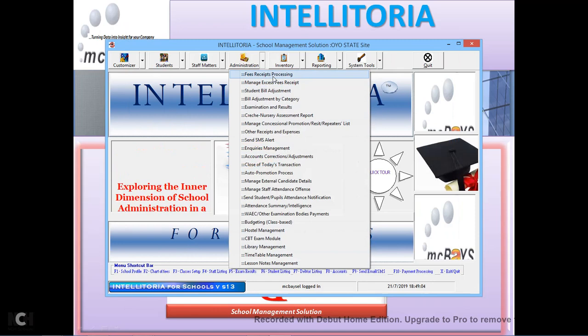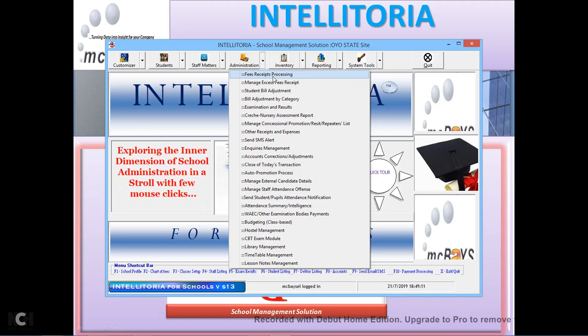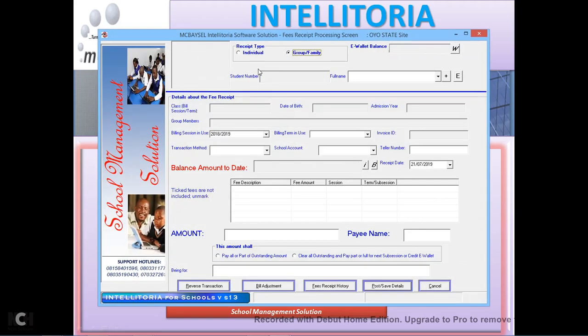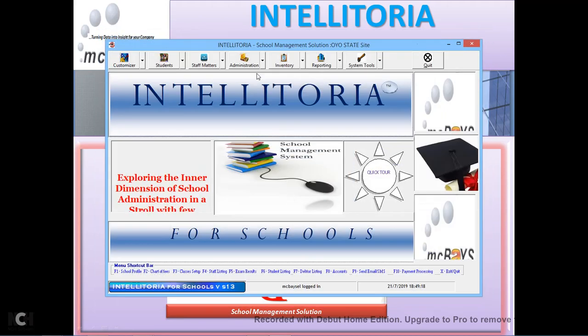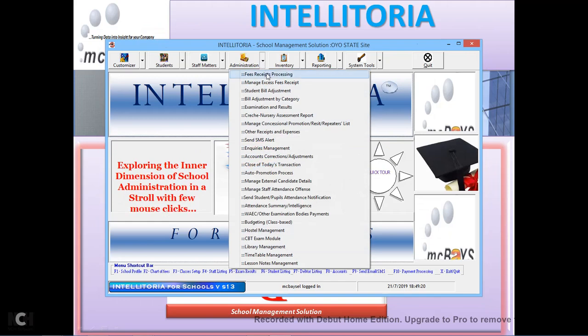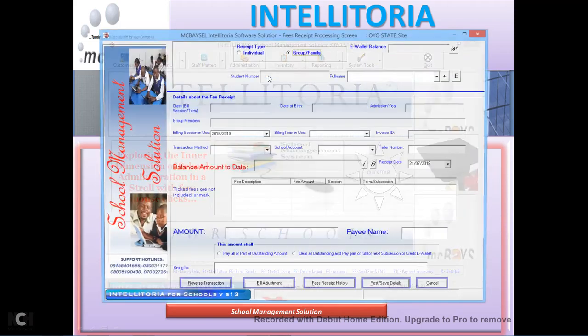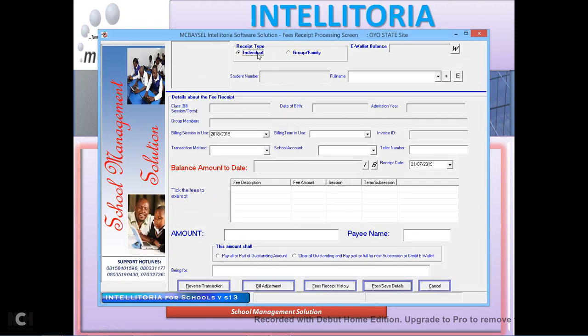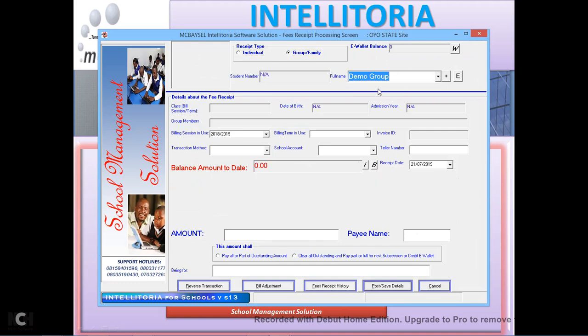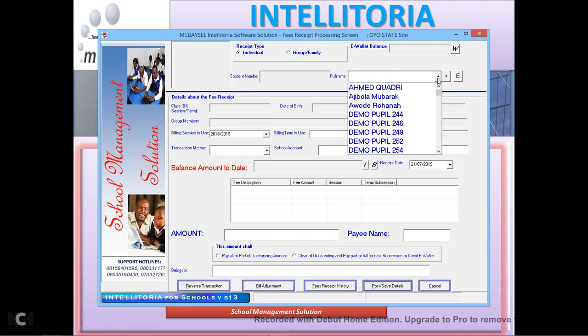Let's now go to the fee receipt processing. How do we now process the payments when a student has made deposit into the bank? So sorry, let me just close this. We click on the administration, we click fee receipt processing, we click on individual, or if it's group, we click on group. We should be able to see that demo group there. If it's individual, we click on individual. We should be able to see all the students in the school in there.